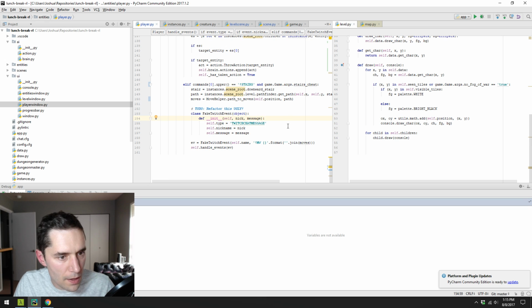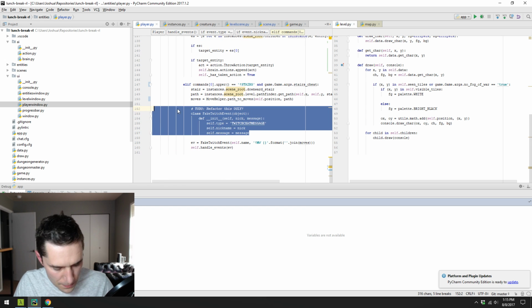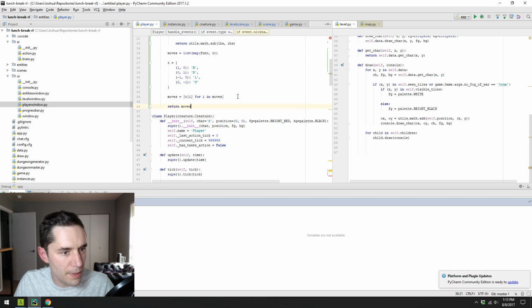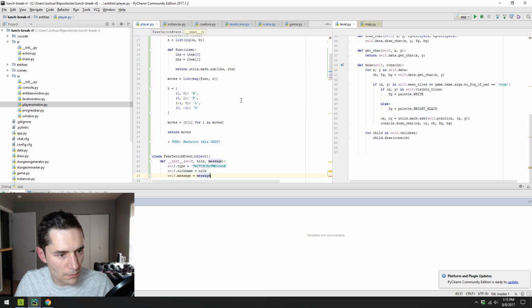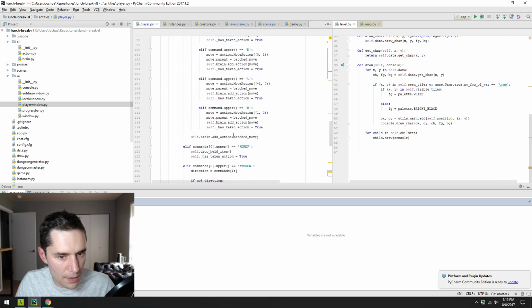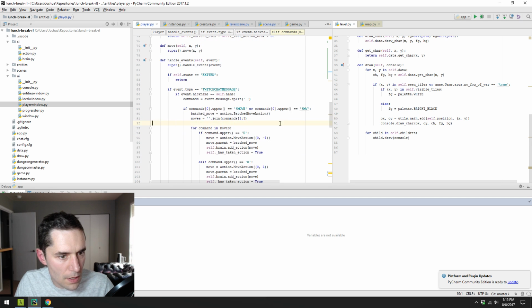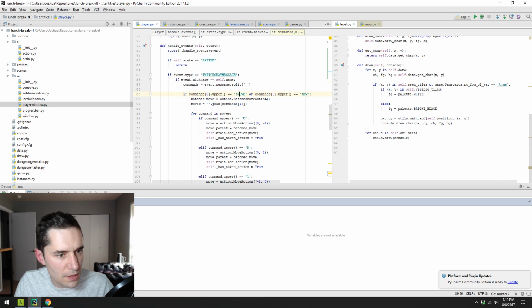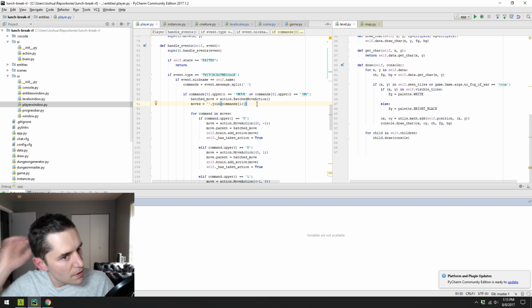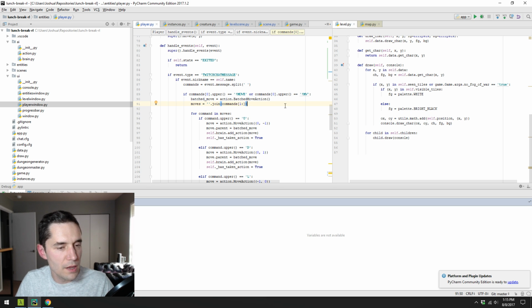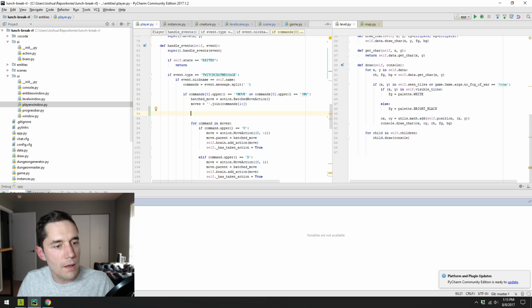Okay. Let's just cut that and put it up here. For the time being. There we go. And so what I want to do now here, so if the first thing is move, then now we have moves. So batch moves. So this moves might actually be a string. So let me see.